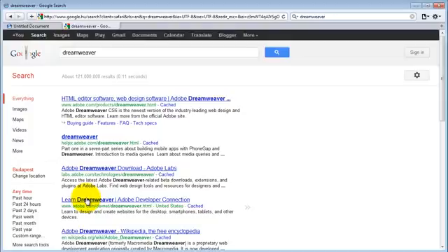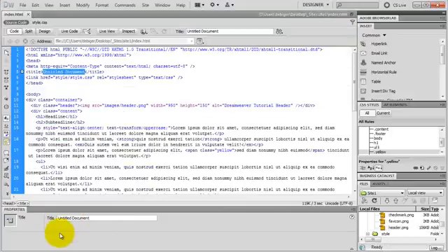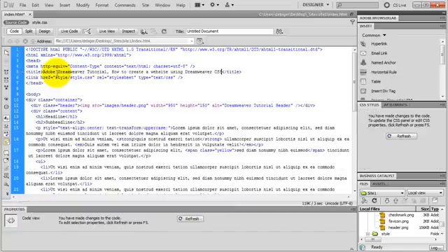I go back to Dreamweaver, and all you have to do is type in your actual page title right here. Make it less than 70 characters. I paste one of my titles in just to give you an example. And I sell a Dreamweaver course, so this title is relevant and keyword loaded as well.